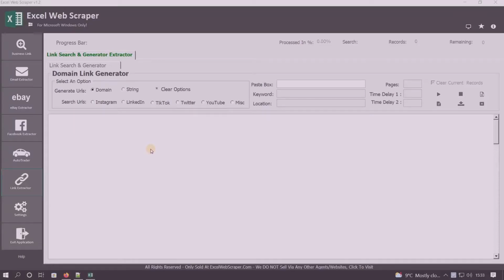In this video I'm going to show you how to use the link extractor feature on Excel Web Scraper to pull off and generate links, and try to pull off some email business contacts as well. There are several ways that you can do that, as it shows here. To generate URLs, you can do it via the domain or the strings.